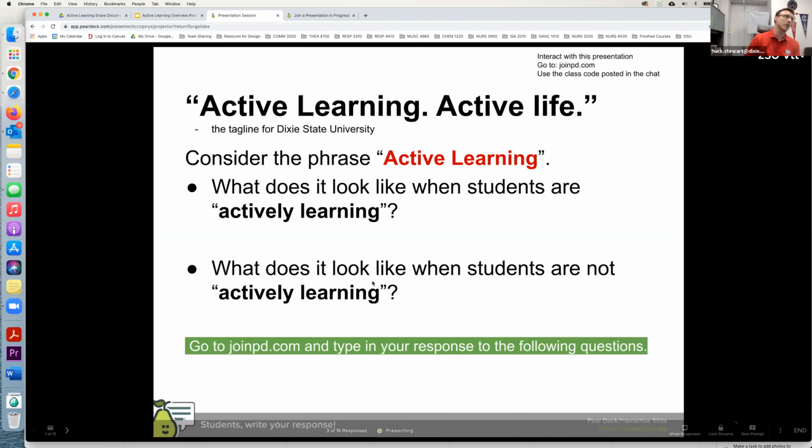And the question I pose to you, I want you to consider this, think about it, write it down, type it in a response, join in the Pear Deck or in the chat, or just even unmute yourself and let us know. The questions I want you to consider are, what does it look like when a student in your course or in another course is actively learning? And of course, what does it look like when a student is not actively learning? What is active learning in your mind, and what is not active learning? Just two examples, just be as descriptive as possible.